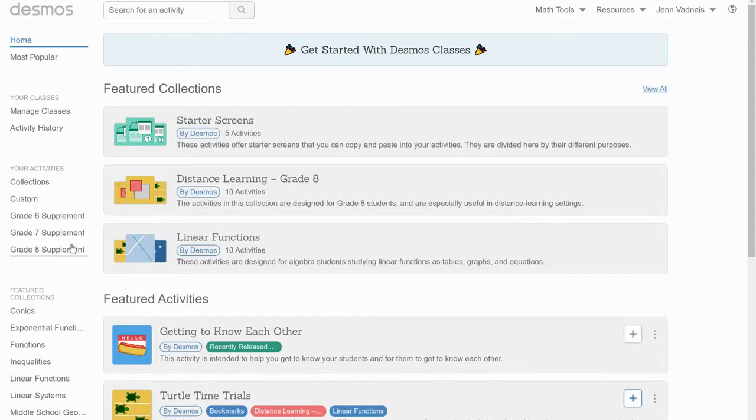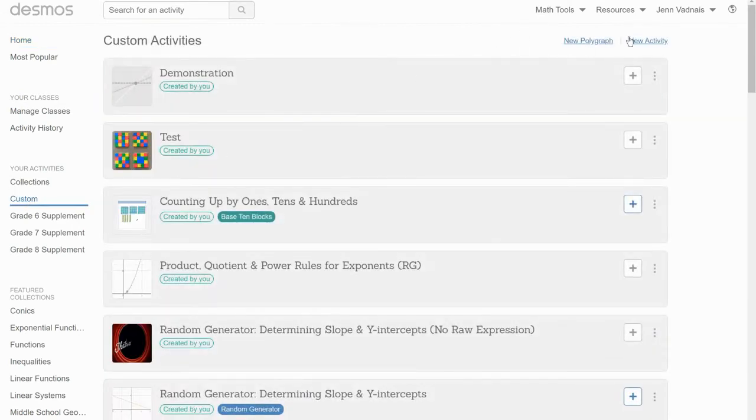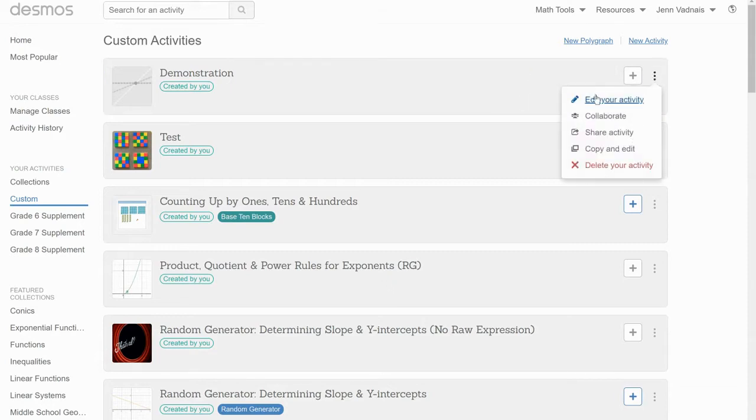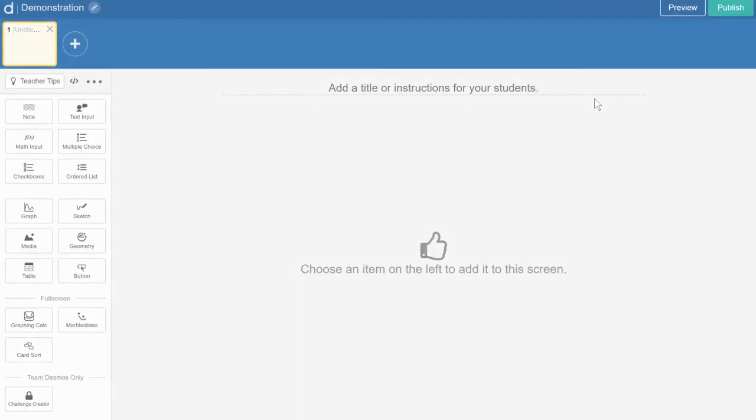In my last video, I talked about how to get started creating your very own Desmos activity by going to Custom and then clicking New Activity. Today, we're going to talk about all the different components that you can use to create that activity. So I'm going to click the More Options and press Edit and go into one of my activities.